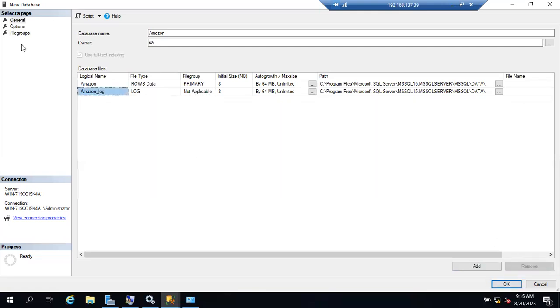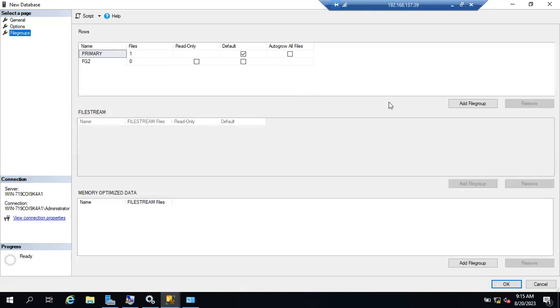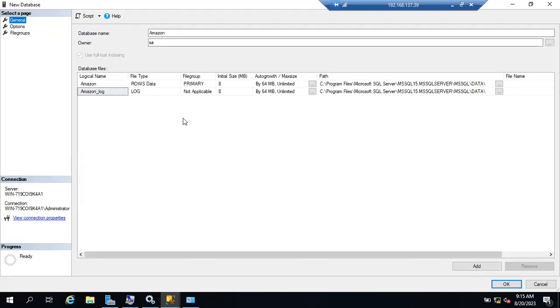Extension will be the same? Extension will be different for different file groups, is it? See, a file group doesn't have any extension. Files will have an extension. Yeah, file groups don't have any extension. It's a group of files, right? So it doesn't have any extension. Only files like a data file or log file will have an extension.